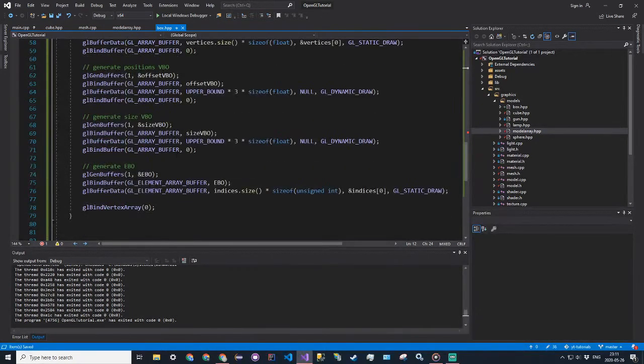So we've generated our VBOs. Now we need to, and once again, this is with dynamic draw because we're going to be updating the data.